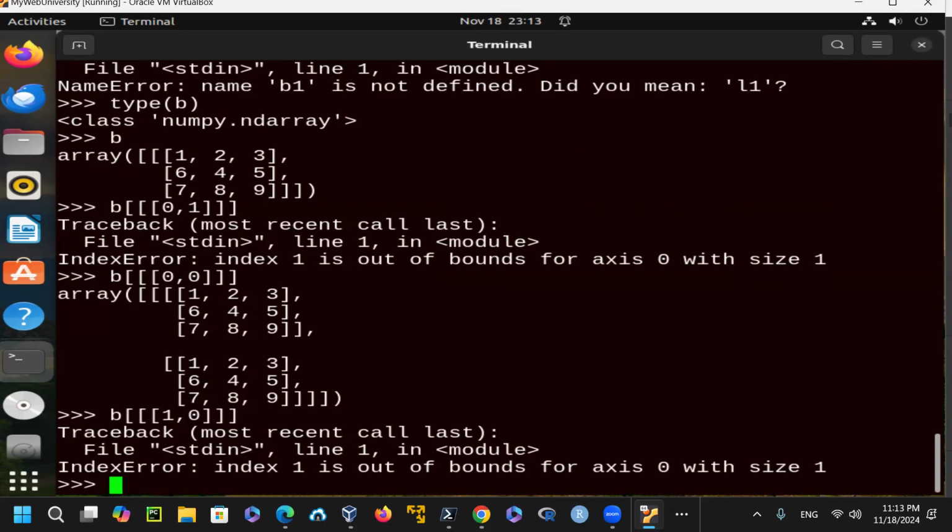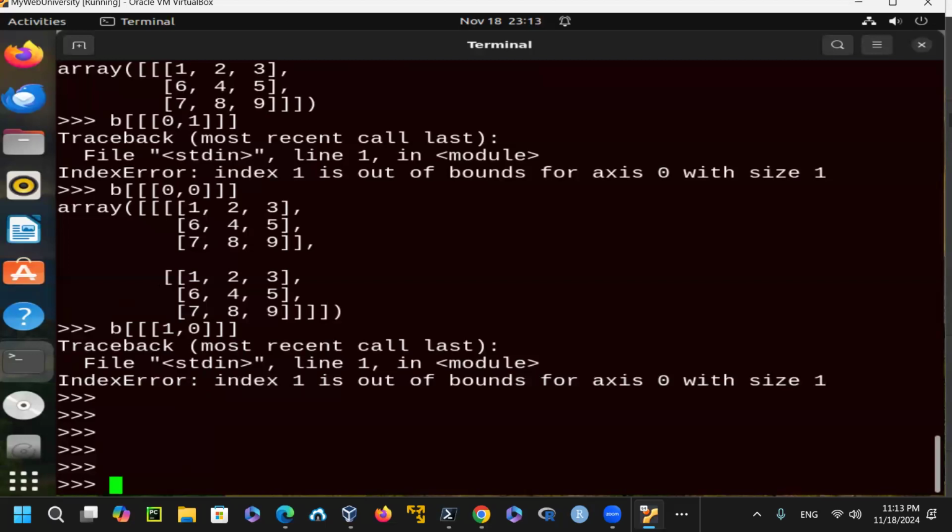But let me not spend too much time on this, and I want to show you what a data frame is first.